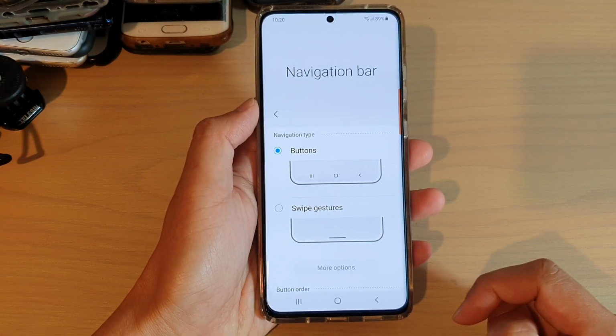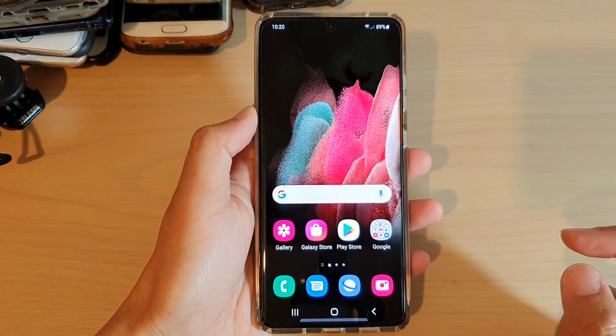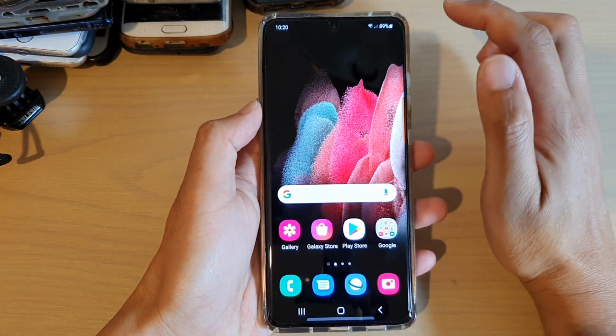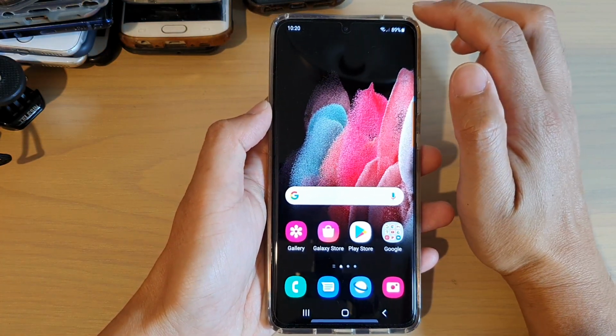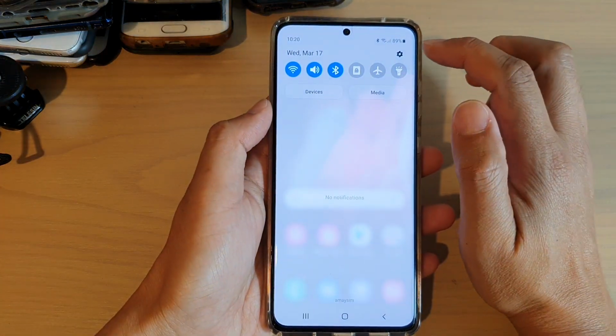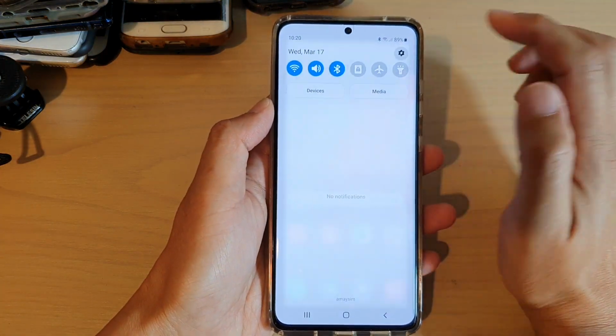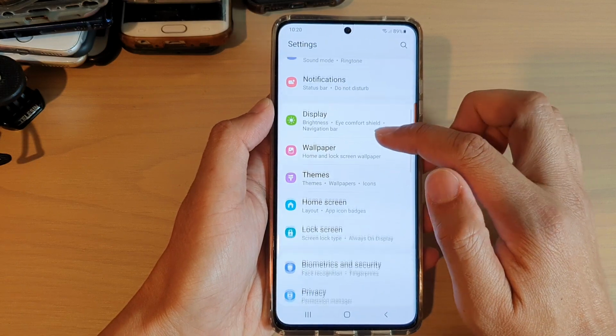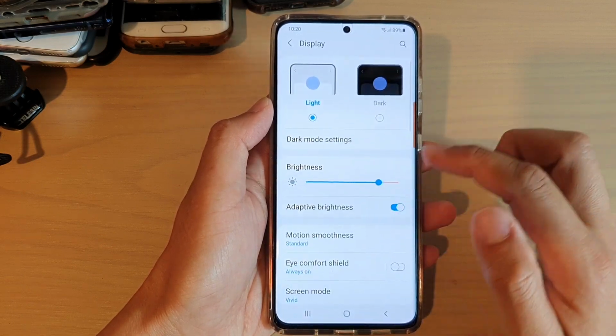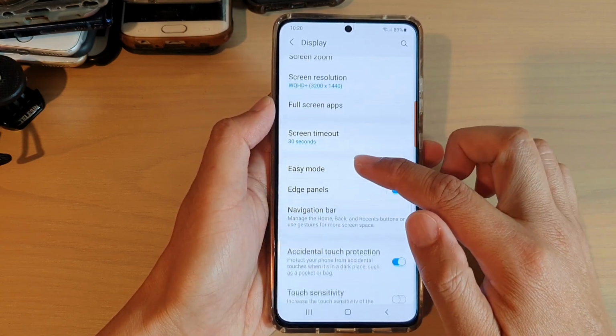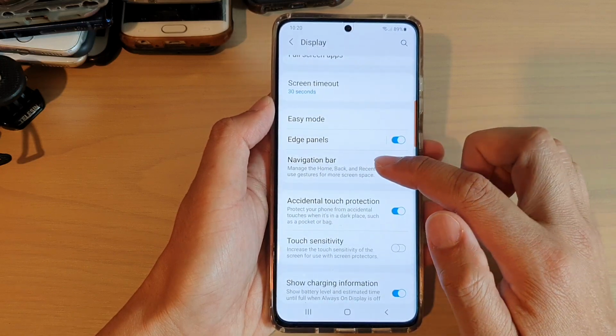First, let's go back to your home screen by tapping on the home key at the bottom of the screen. Then we're going to swipe down at the top and tap on the settings icon. In here, we go down and tap on display, and then we swipe down and tap on navigation bar.